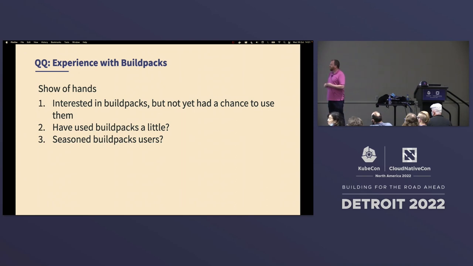You are the seasoned buildpacks users, but are there any seasoned buildpacks veterans out there in the audience? Oh, you're hiding in the back there. Fantastic. Matt's giving me a half. Yeah, he's only a kpack developer, but hey.